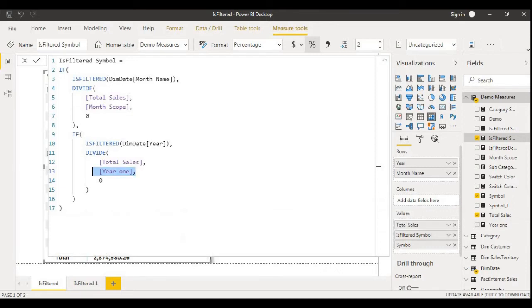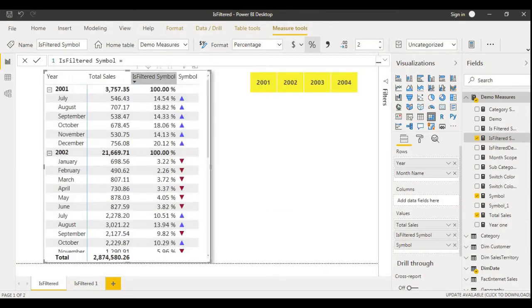So based on that, it's giving the percentage month-wise in the entire 2001. I have also created a symbol based on this percentage. If it is greater than 10 percent, obviously it's an up symbol, and whether it is below 10 percent, it's a down symbol.